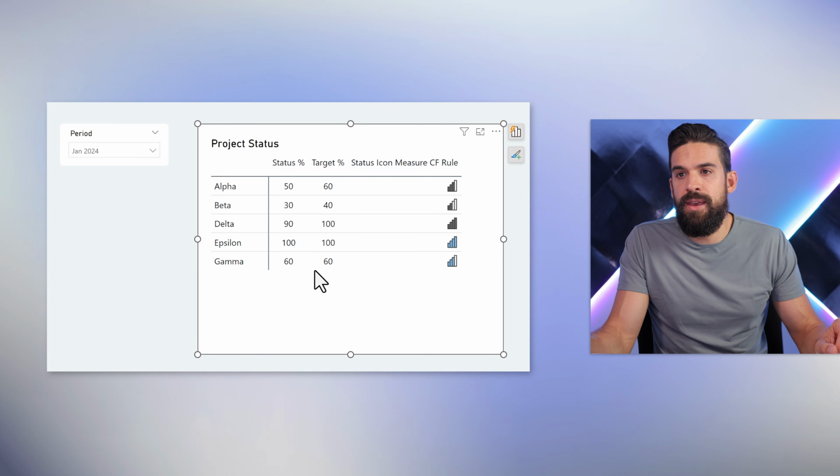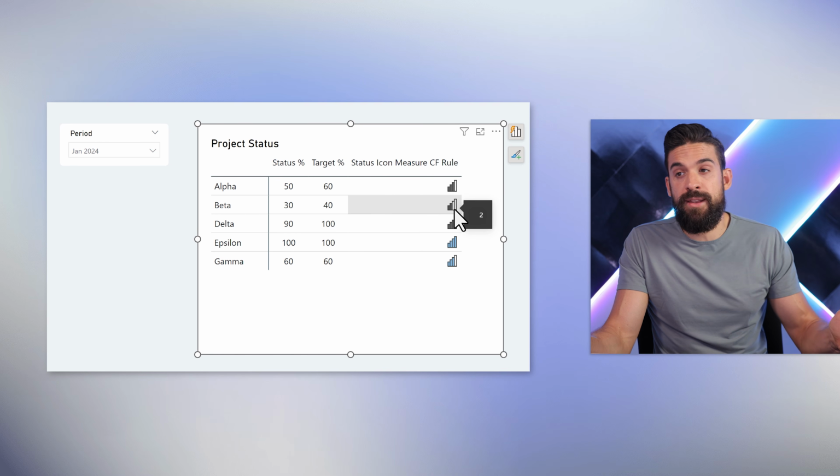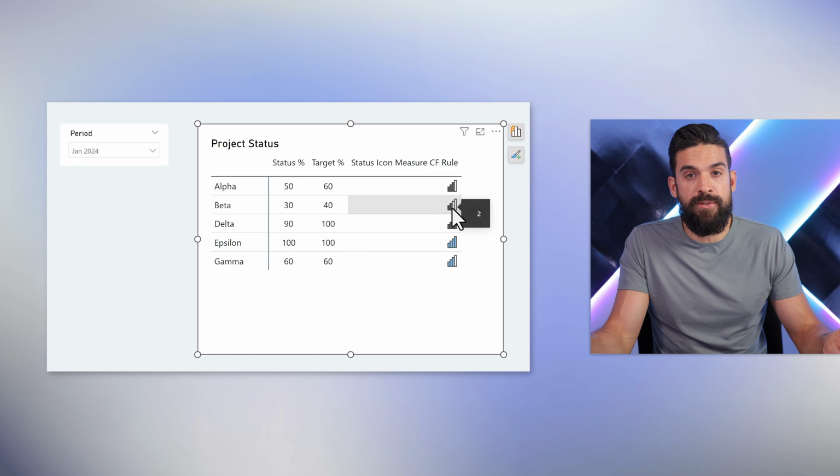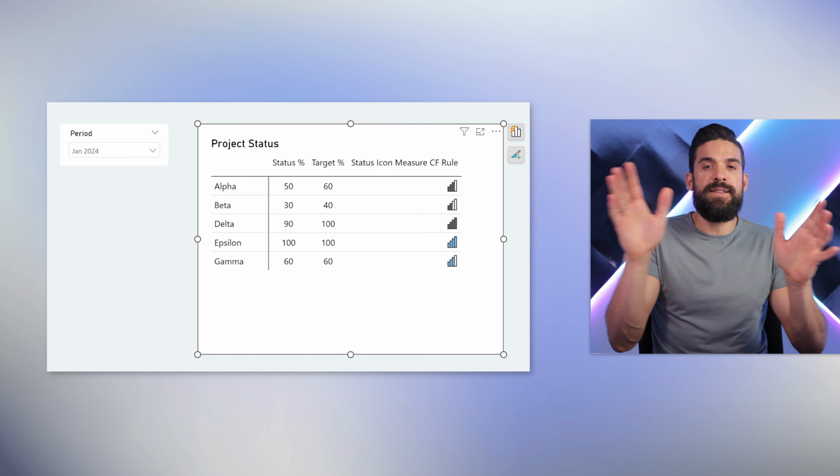Boom. And you see here for the project Epsilon, we finished 100 out of 100. So we are on track and we have 4 out of 4 bars filled. Now let's go to one where we are behind. For example, Beta. There you see the status percentage. Progress is 30%. Target is 40%. So therefore we get the gray one. And we are between 25 and 50%. So therefore 2 are filled, 2 are not filled. Okay, so that is working.